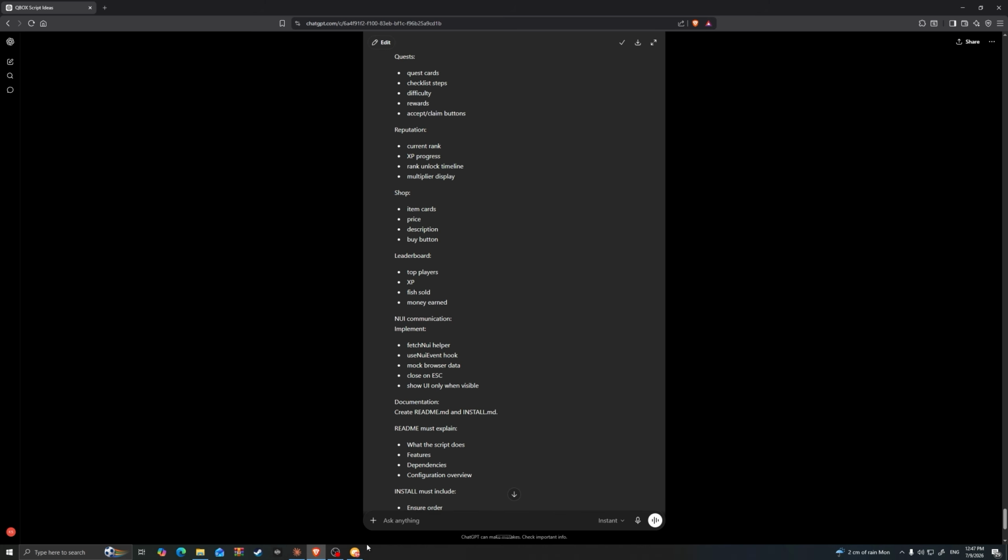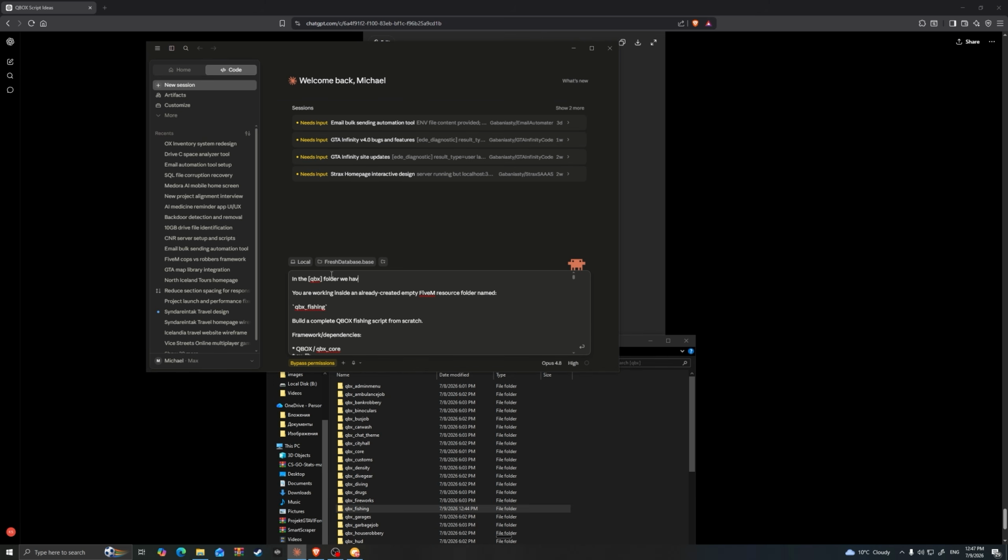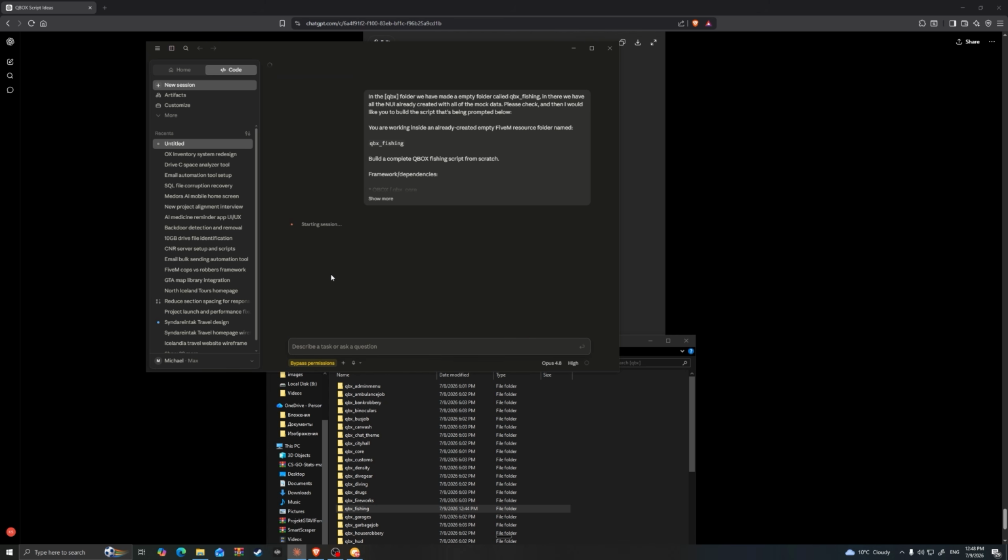Here we go. We have the prompt. All right, paste this prompt in here. And then at the very beginning, after we pasted the prompt, we're going to say that in the QBX folder, we have made an empty folder called QBX fishing. In there, we have all the NUI already created with all of the mock data. Please check, and then I would like you to build the script that's being prompted below. All right, say that, and let's just click enter.